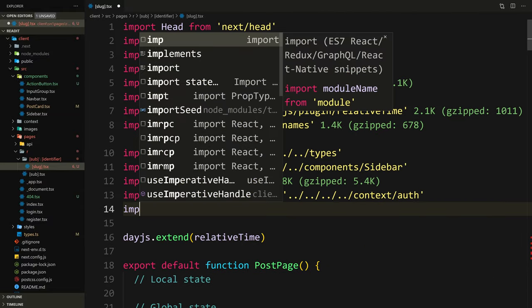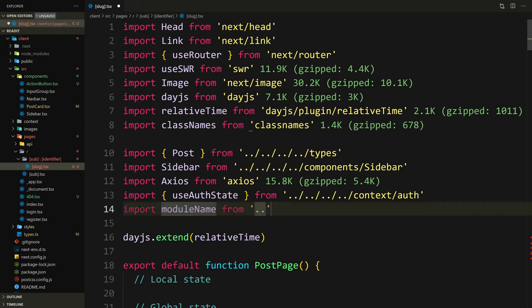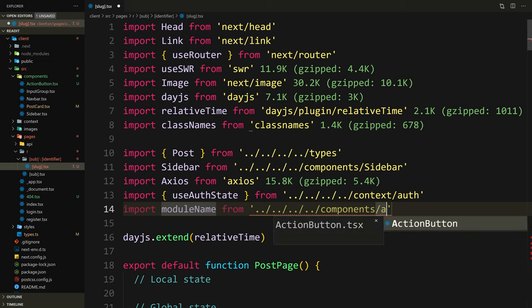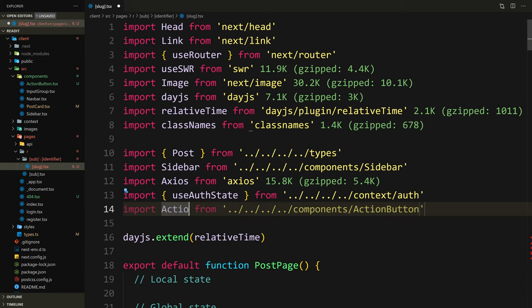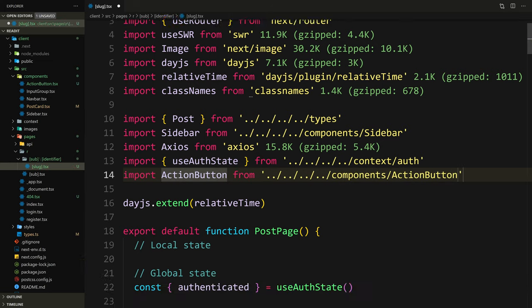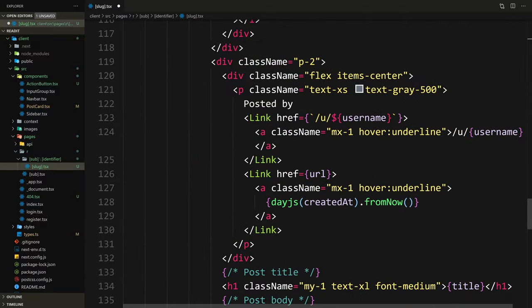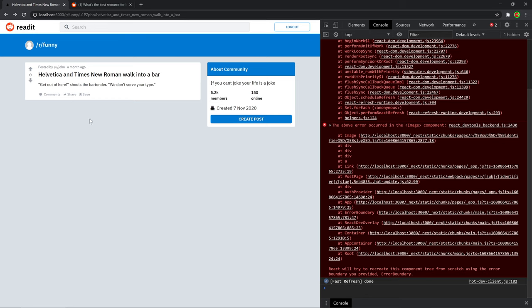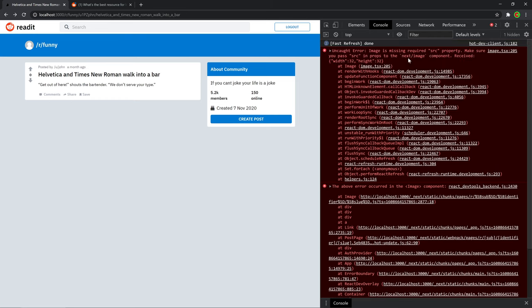Let's go to our post page and import that. So here we'll say import ActionButton from back four levels, components/ActionButton. And let's go down. Okay, there shouldn't be any errors here. All right, and there isn't. Save, and let's take a look at it. All right, so we get comments, but there's no number, and there are some weird errors here.